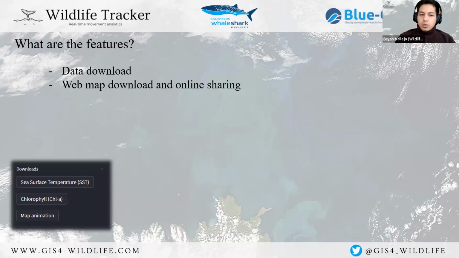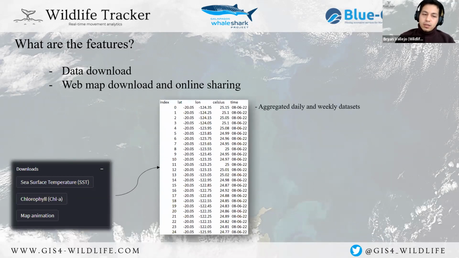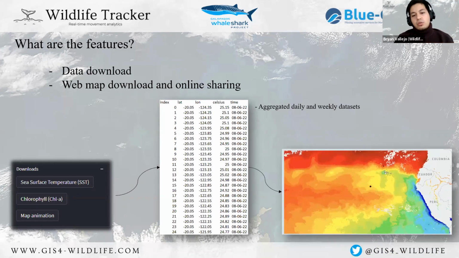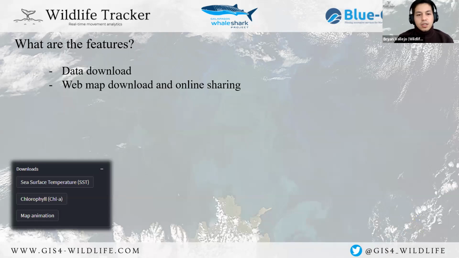We have implemented more features as well. You can download the data. The Earth observation data can be the Blue Cloud data or the sea surface temperature. And you can also download the map animation. As you saw, it has an animation that you can download and share through the internet. So this is just an example.